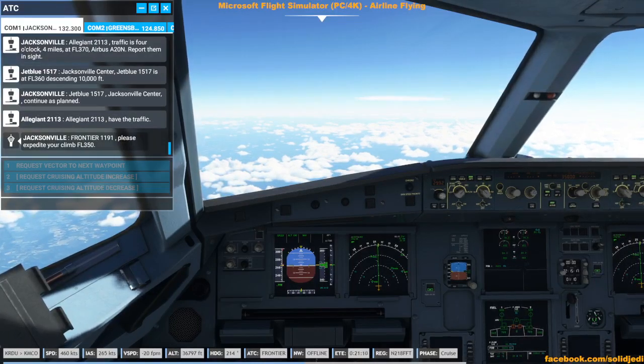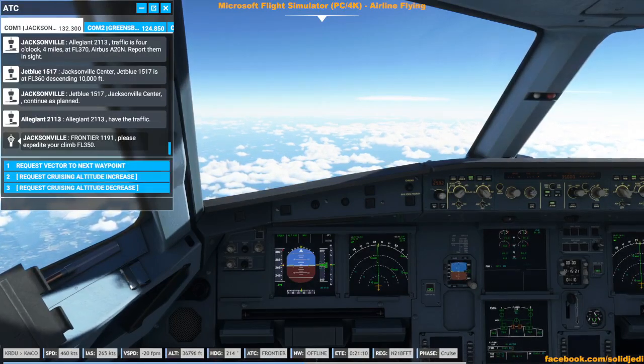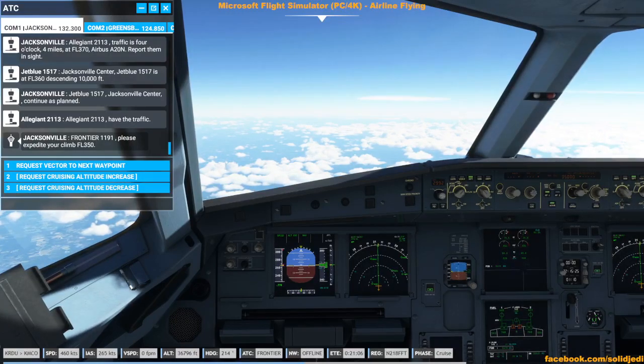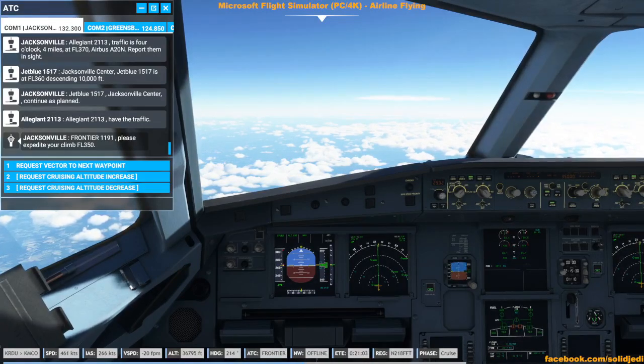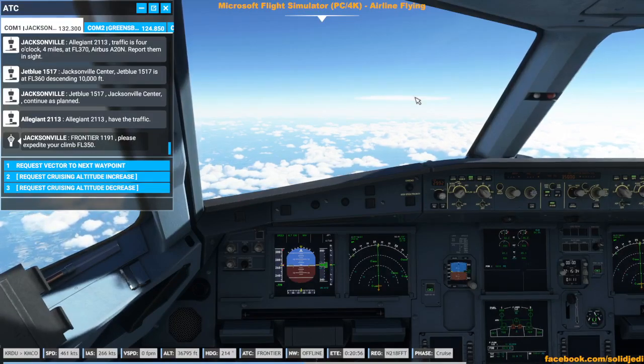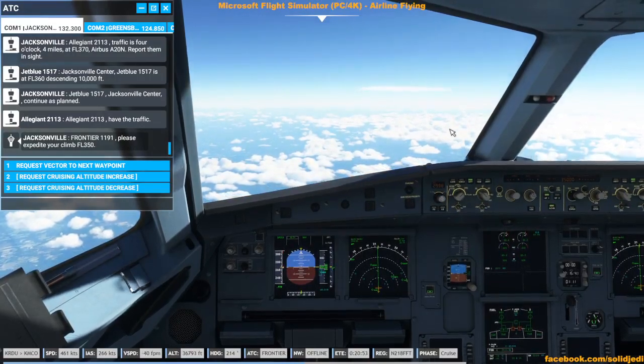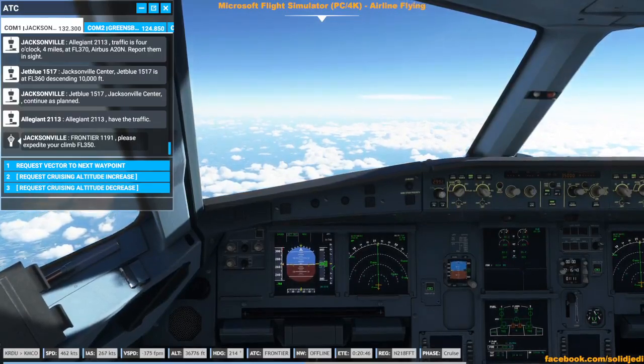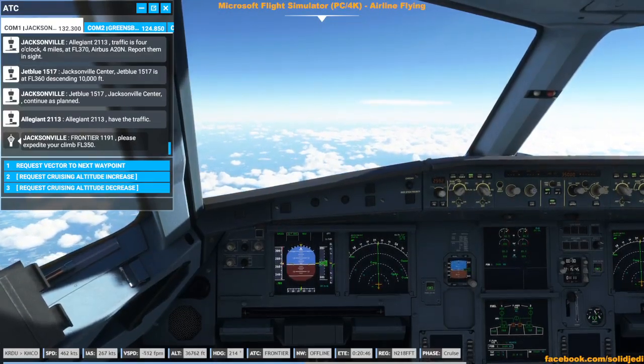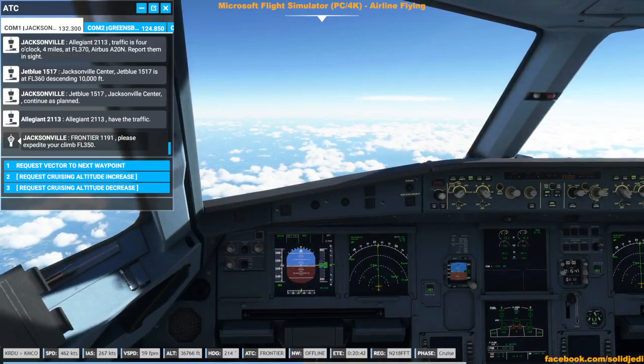Frontier 11901, please expedite your climb flight level 350. Bro, all my instruments say I am at 350. All of them. So, okay, for example, let's switch this. Just do that. And then, yeah. Button's working fine. That's the altimeter.